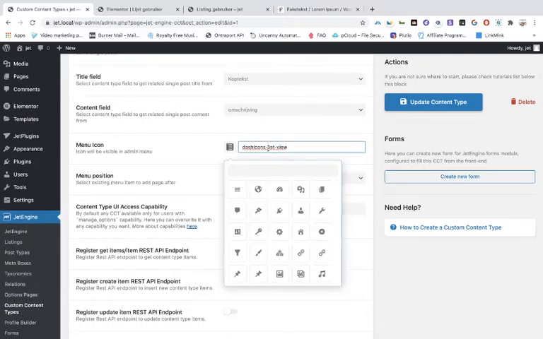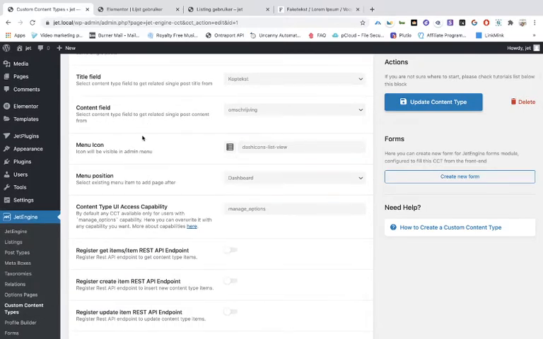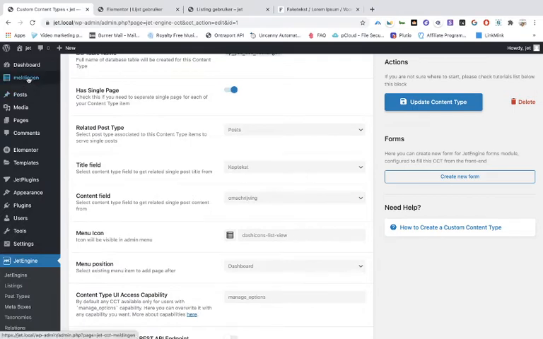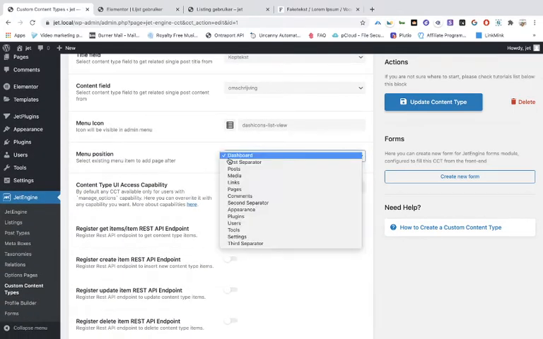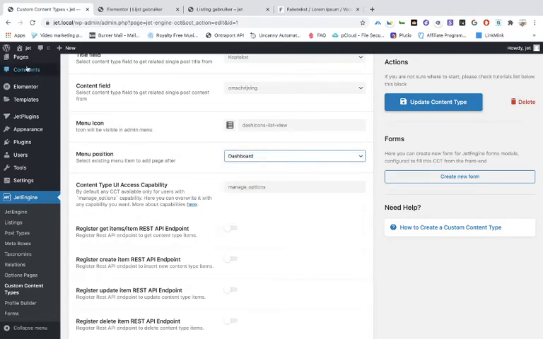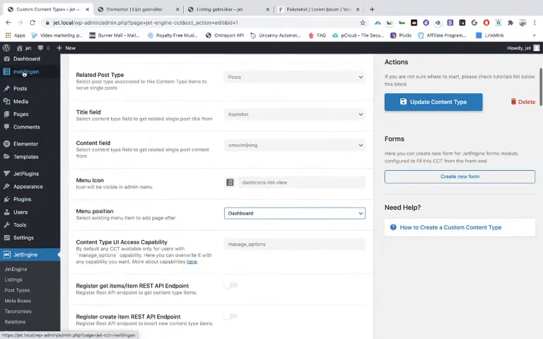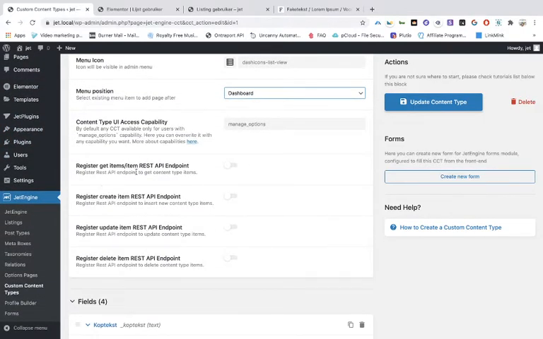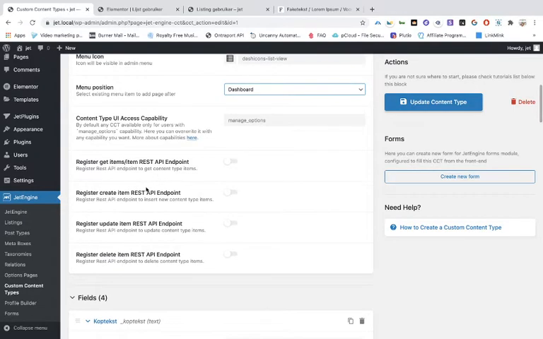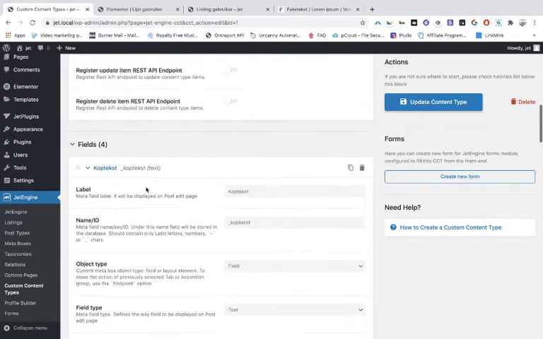Then you can choose an icon, so the icon will be displayed here. As you can see, you can choose desktop, so it will be added here in the desktop. And the other things that you see here, the REST APIs to get posts or to send and receive posts, we are going to discuss that later on.